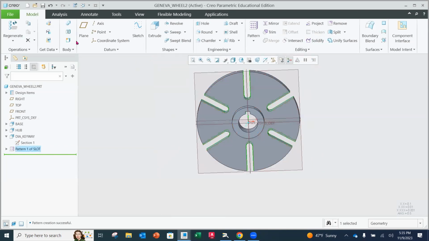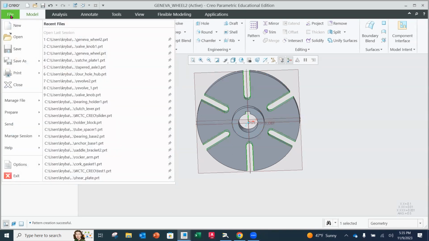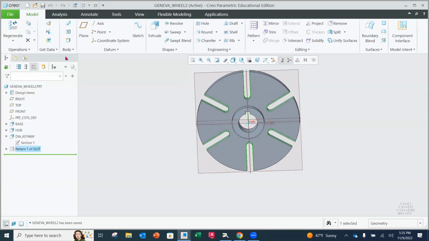Look at that. Now you'll notice that it took slot away, and now it says pattern 1 of slot. So it's telling me that we did a pattern of that feature. I'm going to do a quick file save here, because I don't want to do what I just did. Any questions so far?